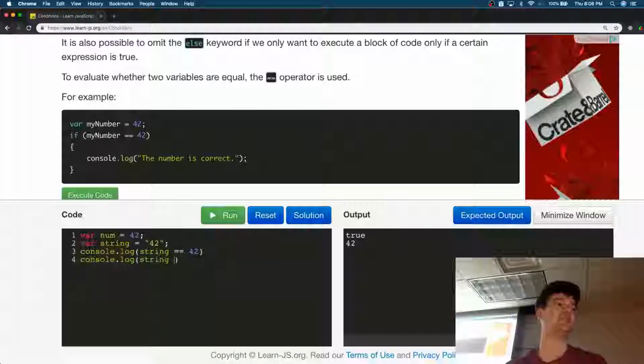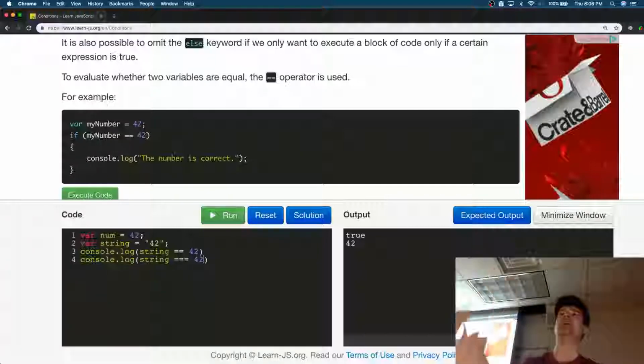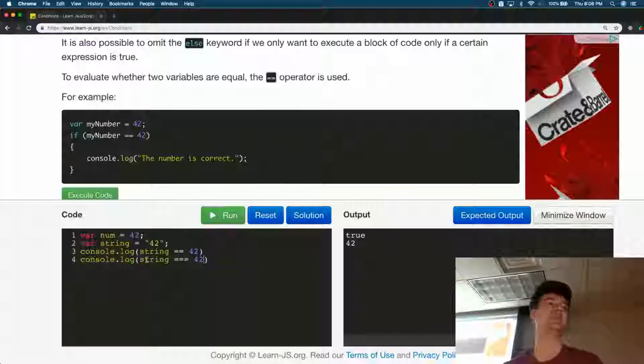So I can say string equals 42. And what this is going to do, it's not only going to compare the value to see if the values are the same, but it's also going to compare the type. In this case, the first one will be true because, yes, 42 is equal to 42, even though one is a string and one is a number. But in this case, it's going to be false because they're two different types. Boom. Okay? Makes sense? Why is this handy?